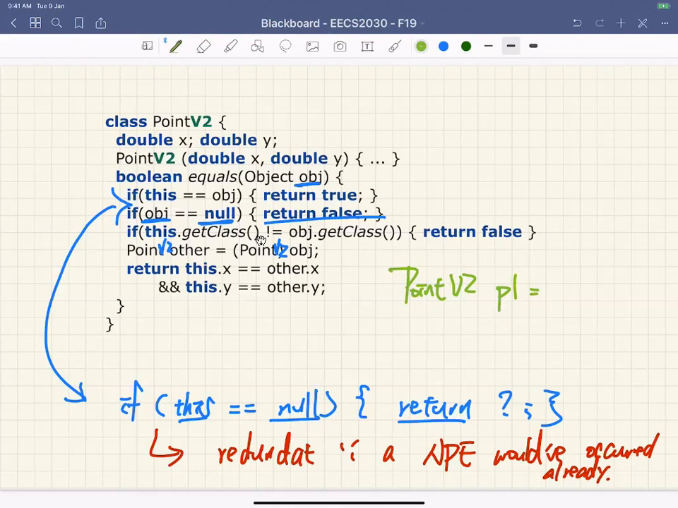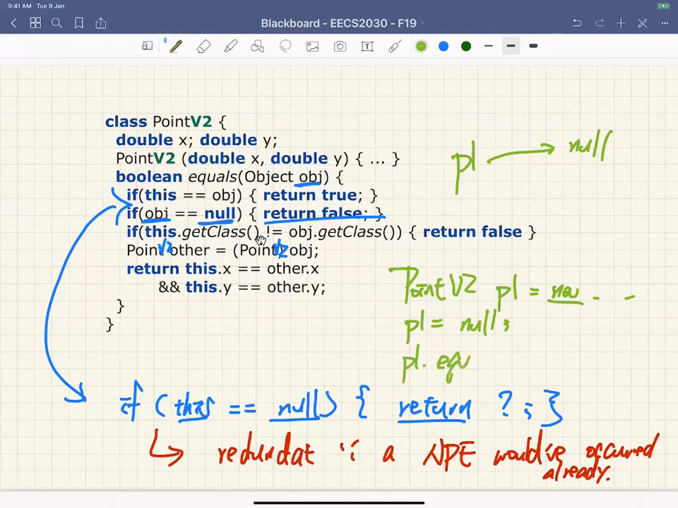P1 is new something, right? After this, I say P1 is assigned to null. That simply means P1 is now simply pointing to nowhere, okay, up to now. And then I simply say P1 dot equals, I can put any object, what about just junk? It will compile, not a problem.